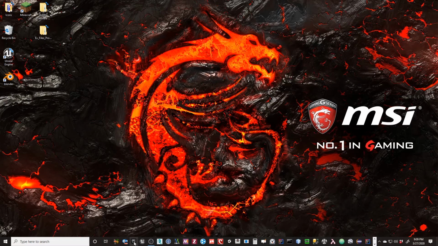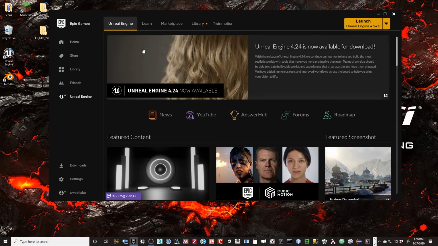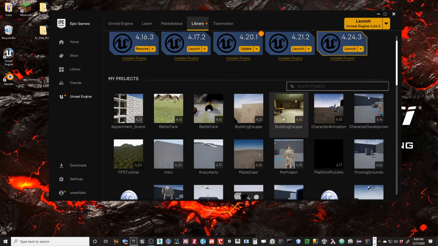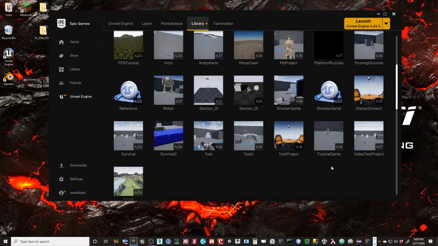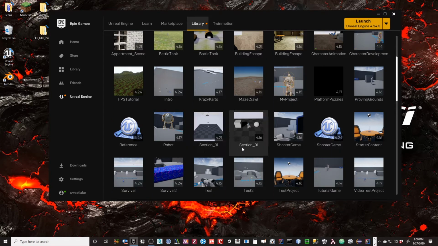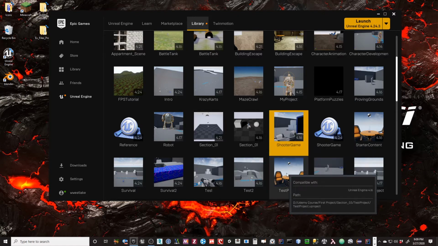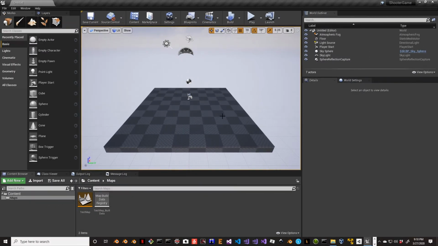So what I'm going to do now is fire this up. And this is a good opportunity to show you what I've got in my library now. I will have this tutorial, what did I call it? Shooter game. Shooter game. This shooter game. So we have this, and we've got that texture.